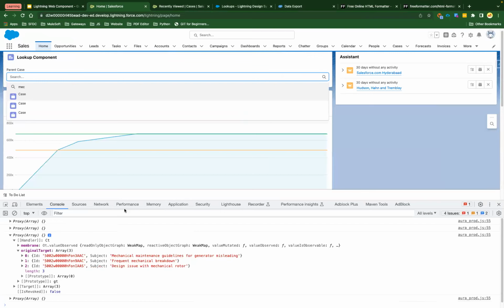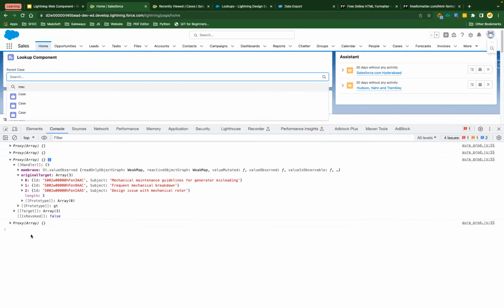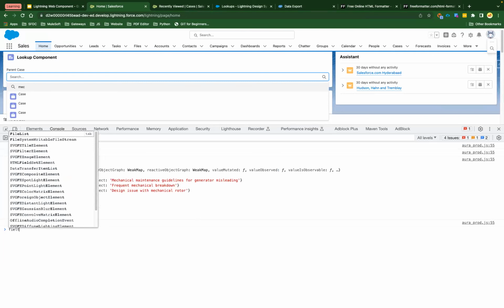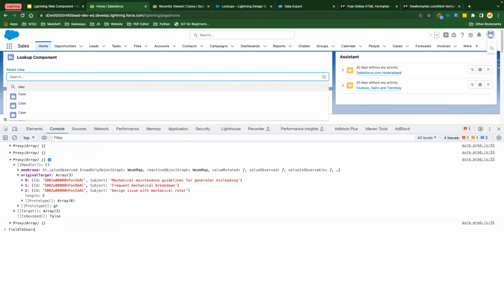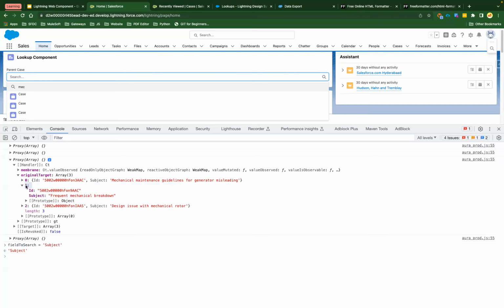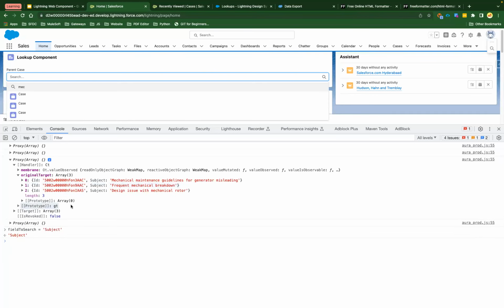We have got this array. So let's say you have a variable here that is field to search, that has got subject. And you have an object, this one. Let's say you have let caseRecord, and this is the object. Now from this object, you want to get the subject. And this subject could be anything, like name, case number, anything later on.